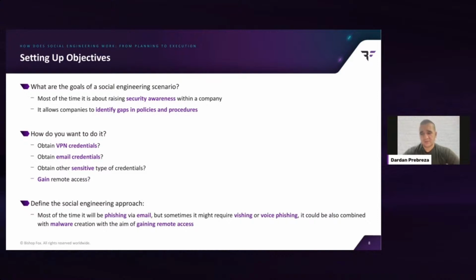And then it is important to define the social engineering approach. Most of the time, it will be phishing via email, but sometimes it might require vishing, or voice phishing, and it could also be combined with malware creation with the aim of gaining remote access. Again, the approach will depend on the objective set with the client. If it's a social engineering campaign to raise awareness, most of the time it will be phishing via email, sometimes smishing. And if the goal is to gain access to a system or to an account, it could be combined with vishing, for instance, and malware creation.